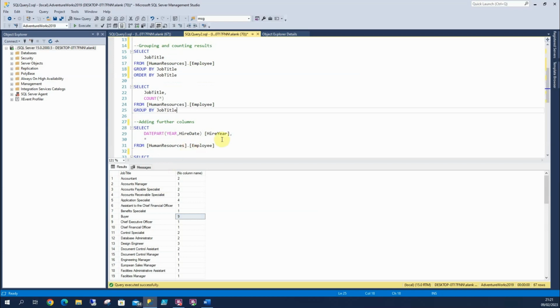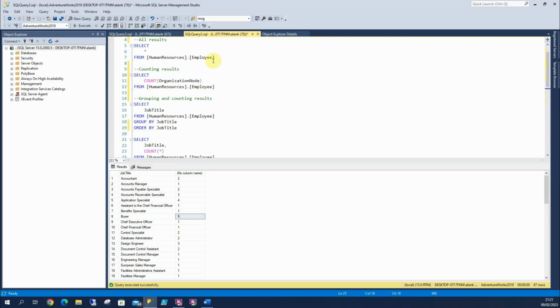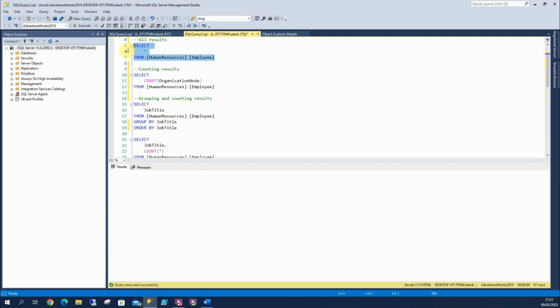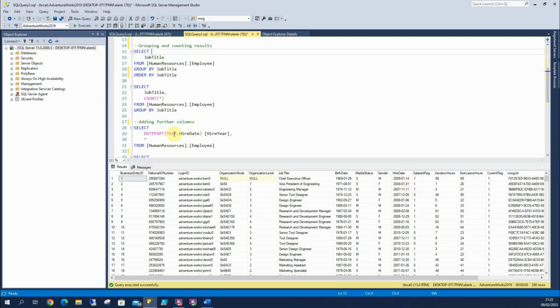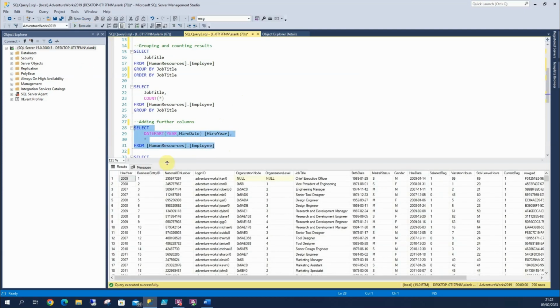Now let's add a further column. Let's have a look at the hire date column. So go back up here. We can see the hire date hasn't got any time. This is giving us the 14th of the 1st, 2009 and 2008. Now what we can do is use this function here to just give us the year that we want. So in the first column, it's just going to give us the year. As you can see here, it should all match up.